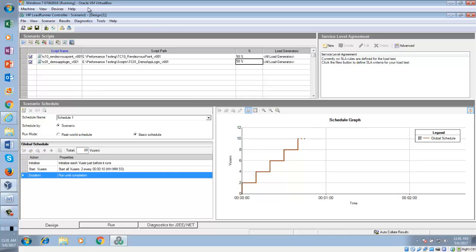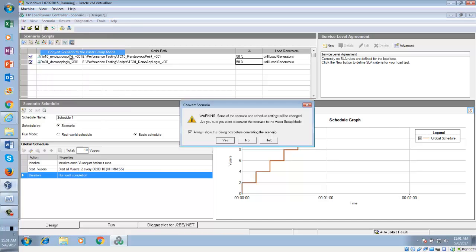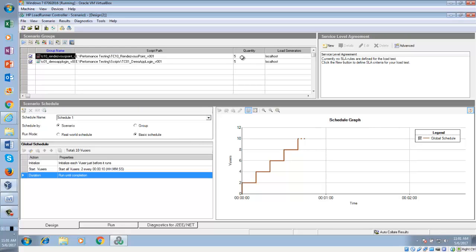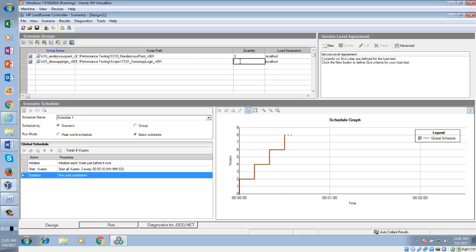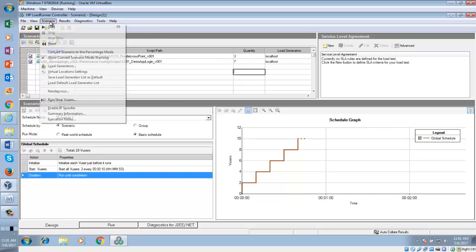Right, right. So you go to scenario, and can you see here, convert scenario to user group mode, and click yes. Now from here you can select, let's say you want to put 3 users here and you want to put 7 users here. You can divide the users. So you go to scenario and you select convert to percentage, whatever you want. Does it make sense, guys?